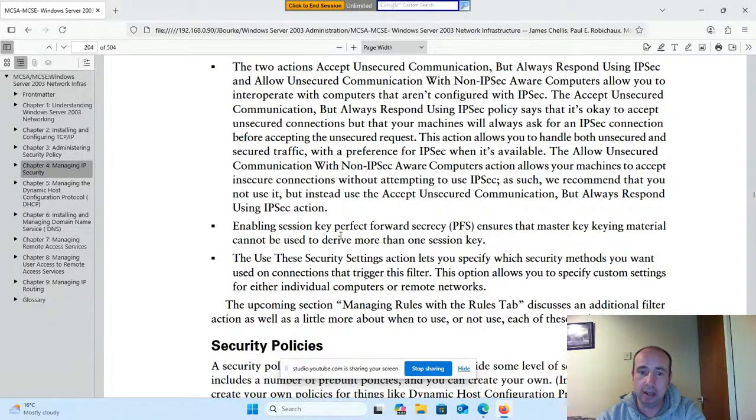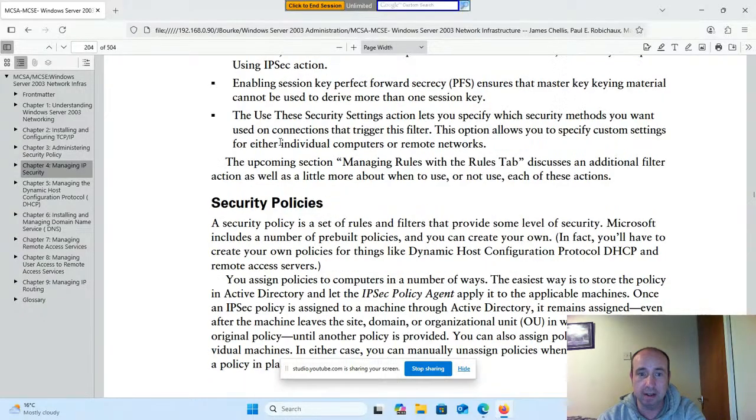Enabling session perfect forward security (PFS) ensures that master key signing material cannot be used to derive more than one session key. The use these security settings action lets you specify which security methods you want used on connections that trigger this filter. This option allows you to specify custom settings for either individual computers or remote networks. The upcoming section, Managing Rules, with the Rules tab, discusses an additional filter action as well as a little more about when to use and not to use each of these actions.